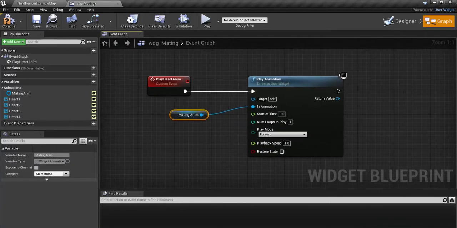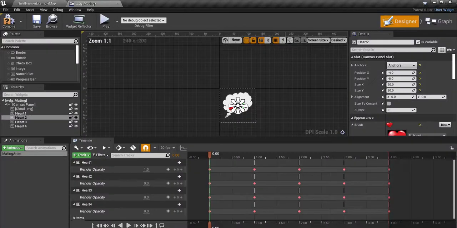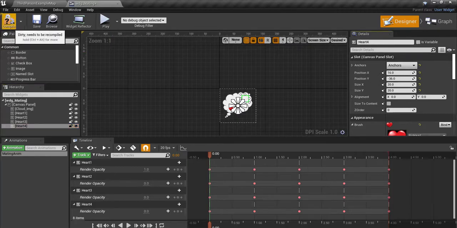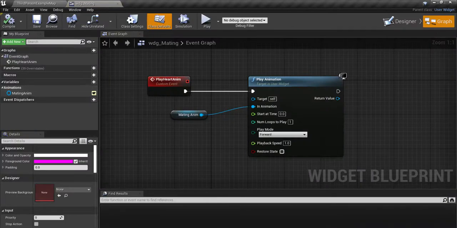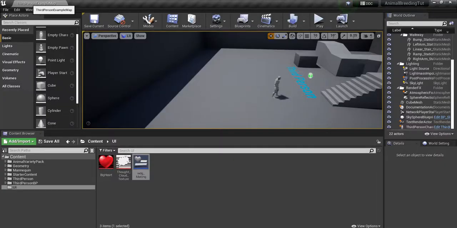Alright, so we're ready on that, and I see these heart 1, 2, 3, 4 coming up, and they don't really need to. They're coming up because we have them marked as variable. I guess Unreal does that from the get-go, and we don't need those. Not really necessary, but I don't like seeing them there if I don't need them. There, see, we go to the graph and they're gone. So that's it for that. Alright, we have our widget mating done.